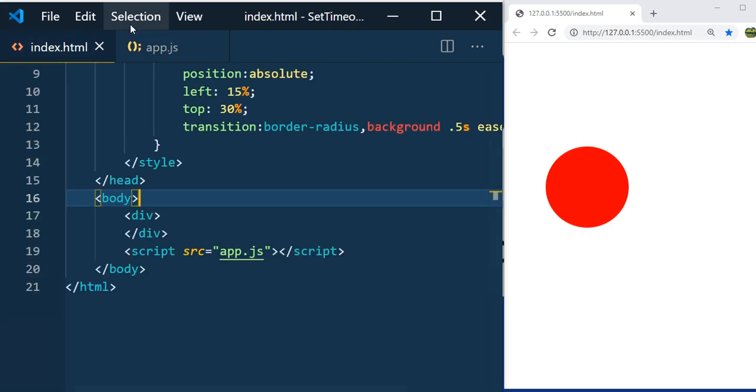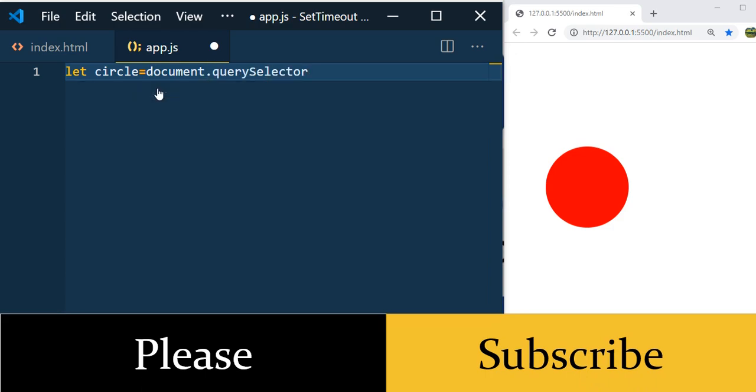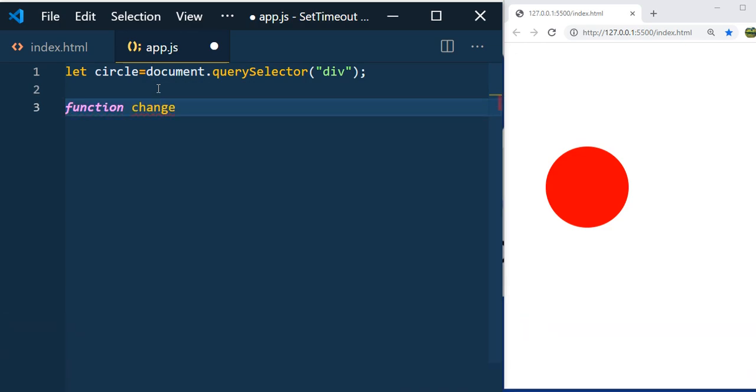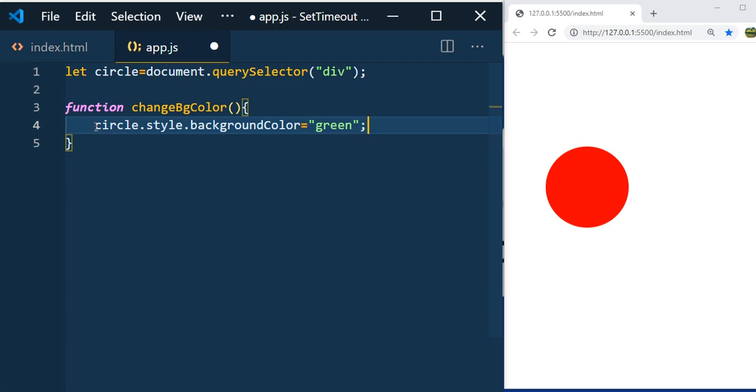First let me access the div in the app.js. Let circle equal document.querySelector and div, and here I will write one function changeBgColor. circle.style.backgroundColor, or you can use the background also, green. So normally this is the way to change the background color using JavaScript.